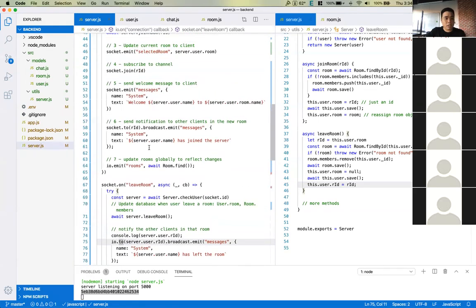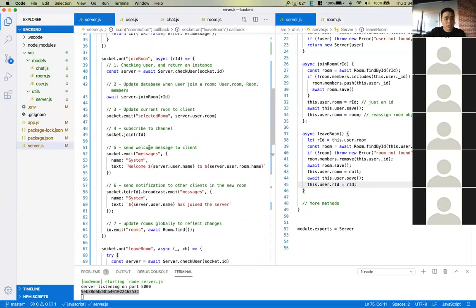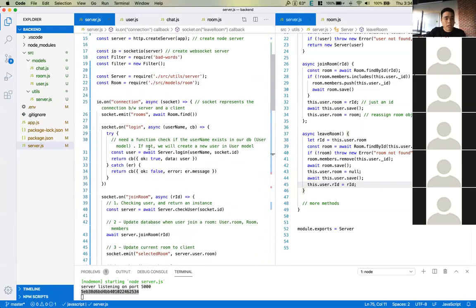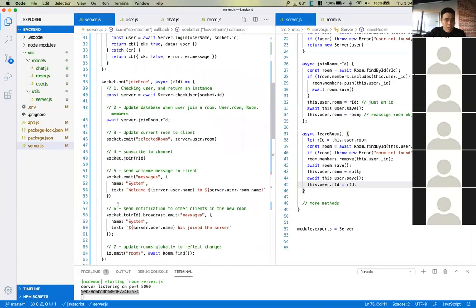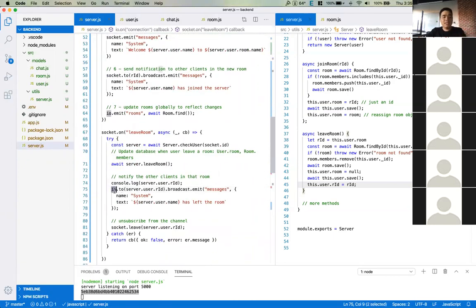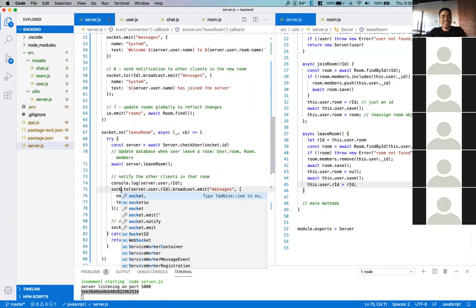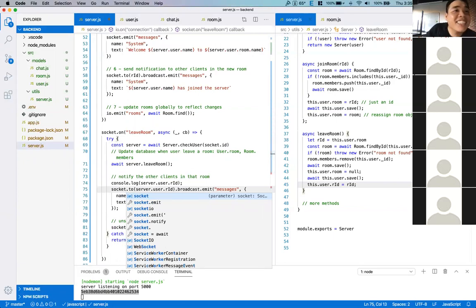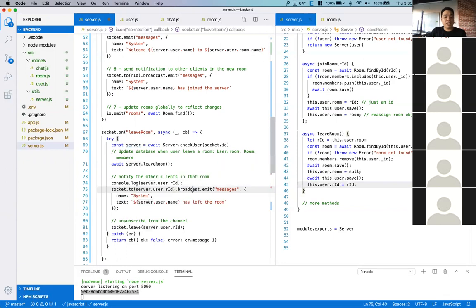Really? Let me check again. io. It's socket. Socket.to. Socket.to, and then the server, and then broadcast, and then emit. Man, damn. Right. All right. So I'm gonna save it and test again.